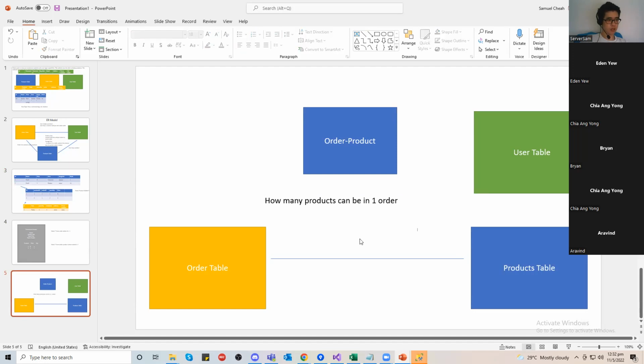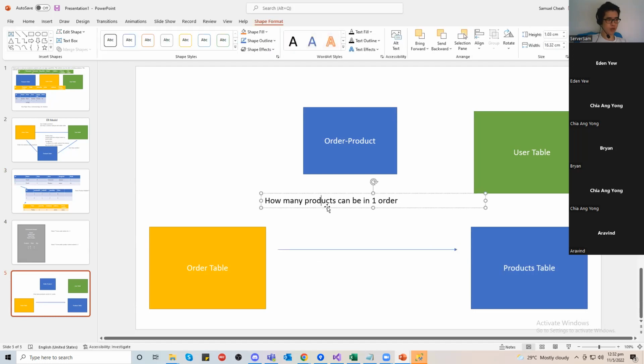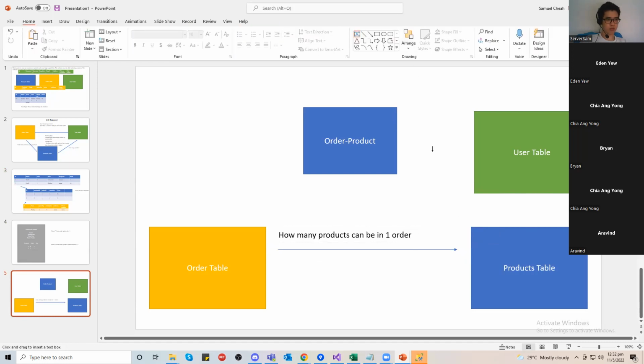Okay, so this statement, assume the direction is this way. How many products can be in one order? If it's by logic, it is many, right? You can buy 10 products, 5 products, 20 products, doesn't matter. In SQL, this is called one dot dot star. Star means many, so you can buy from one product up to star products.